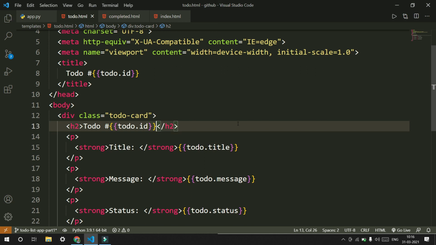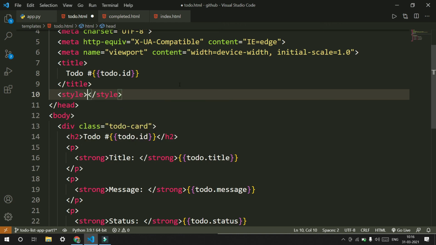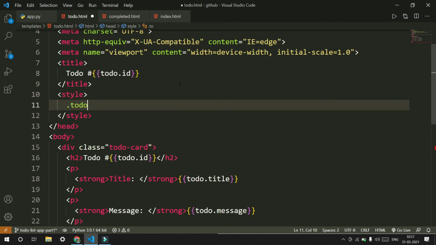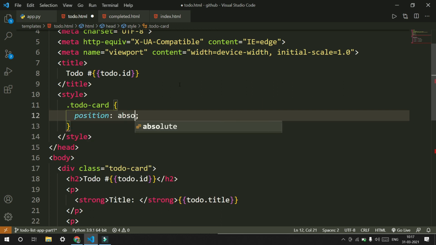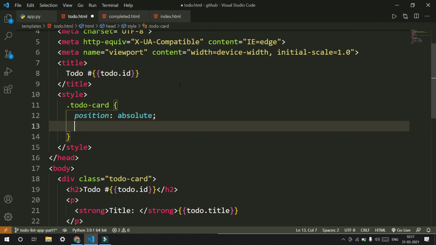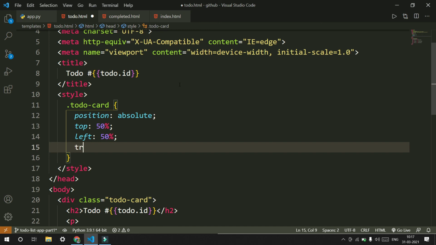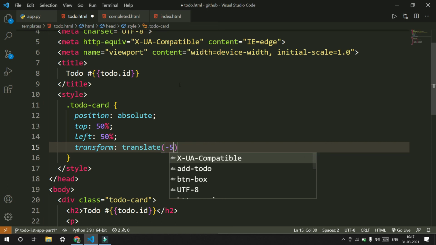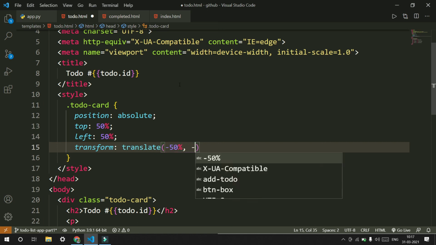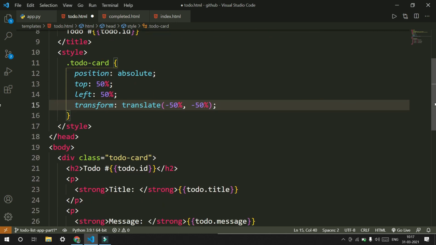So let's first style this. Let's just do some basic styling, we'll not do a lot in this. For the to do card, position is going to be absolute, and from top 50%, from left 50%, and transform translate minus 50%, comma minus 50%. Just saw this on Stack Overflow. So by using this trick, we can center any div in a window.